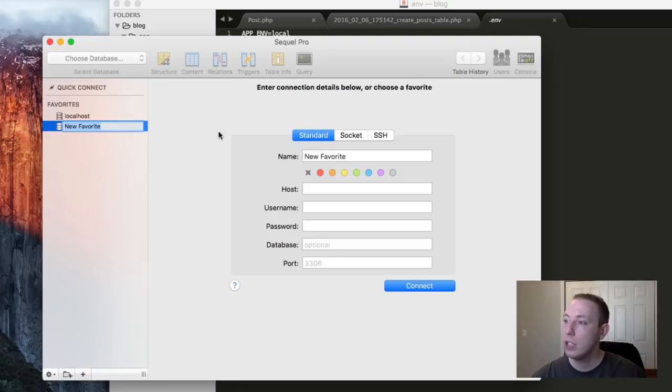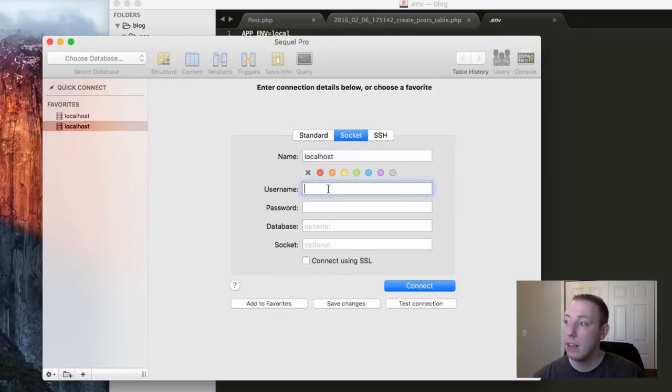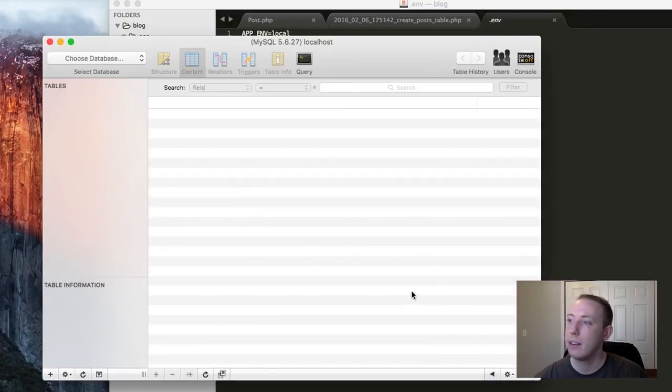We'll name the favorite. Let's call it localhost, just like I did. And then you're going to change this tab up here to socket, and the username to root, okay? So it's going to be localhost and then root. And then you are going to click add to favorites. Now, I've already got a localhost, so it won't work, but if you don't click add to favorites and you just click connect, it won't save it. So you click add to favorites, so it saves it over here, and then you're going to connect.